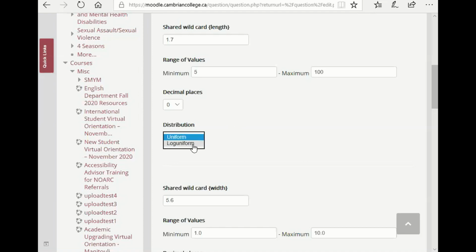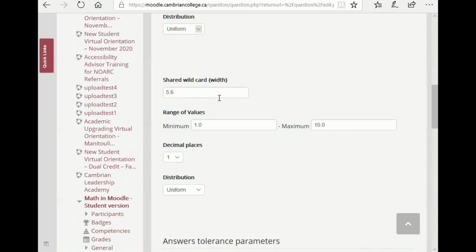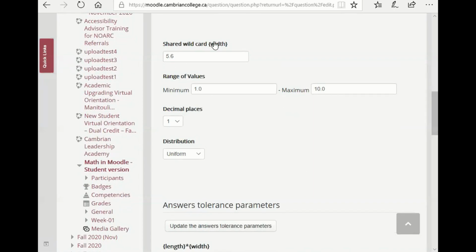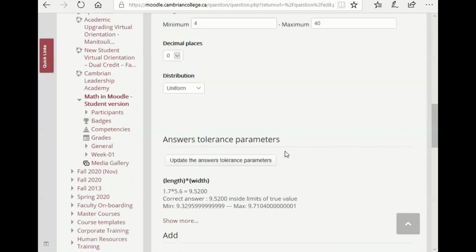But if you decide to go with log uniform, you will get higher opportunities for lower numbers towards the minimum more than the maximum values here. So again, I prefer to use uniform. This is an example used here for shared wildcard for the widths. So I'm going to use widths from maybe, I can make it from 4 meters up to 40. Again, 0 decimal places, uniform.